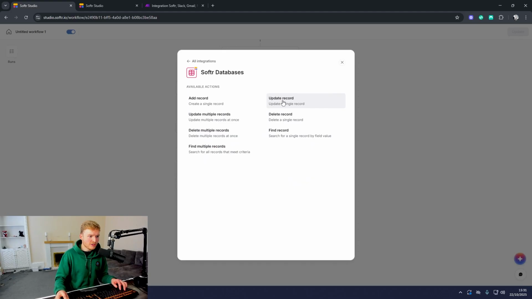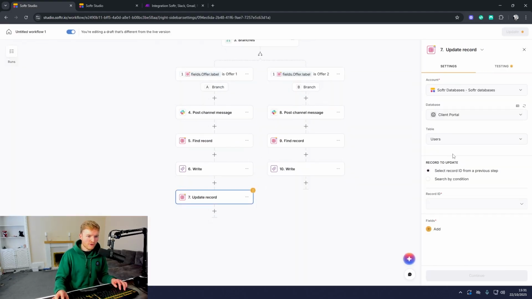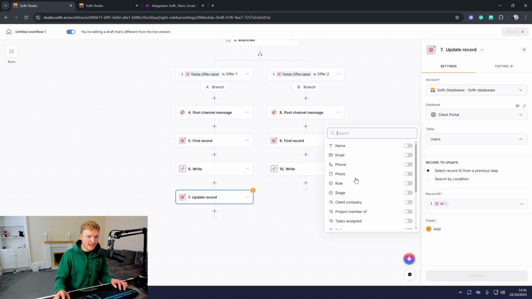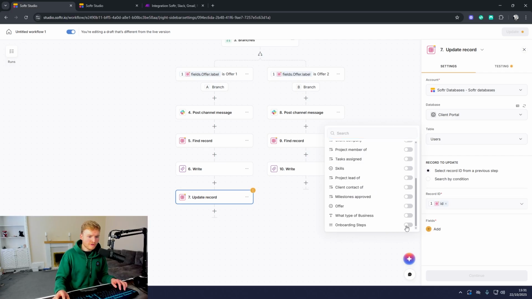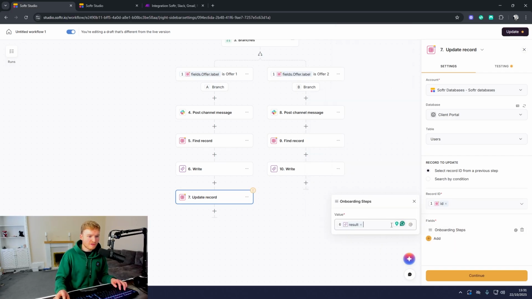So what we're going to do is update the record. We're then going to look for the client portal. We're then going to look for the users. And we're going to select the record ID from the previous step. We've got the record ID here. And then inside of the fields, we're going to look for the onboarding steps. And inside of the onboarding steps, we're then going to have the result from what we've got going on. So we'll continue with that.